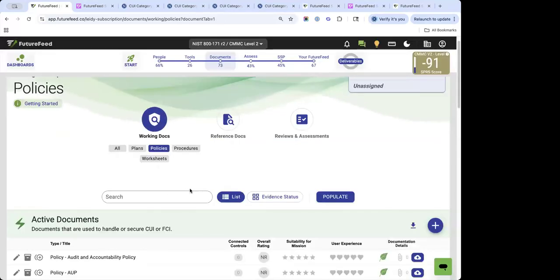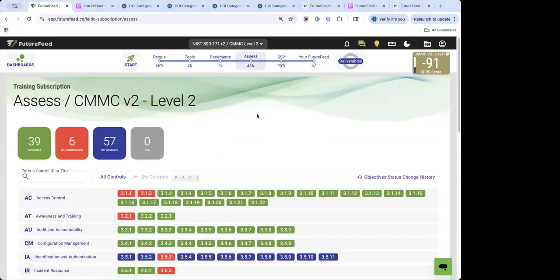But FutureFeed's purpose is when you go into an assessment, after you've completed the assess area and associated all your evidence, your assessment is going to happen a lot more quickly because all your evidence is very clearly laid out in FutureFeed and associated with the requirements. Okay. Got you.